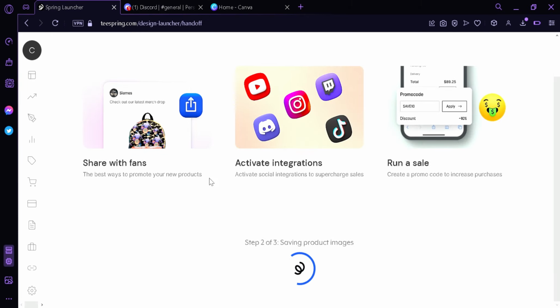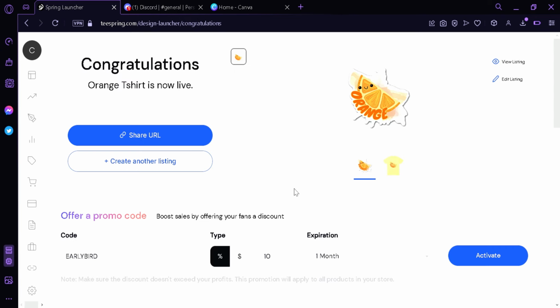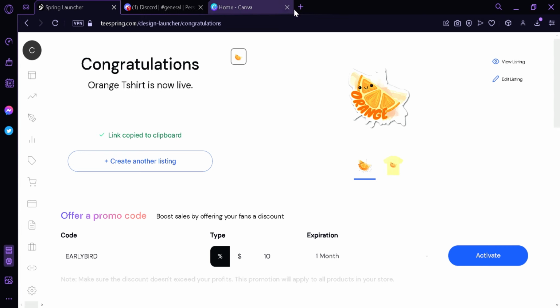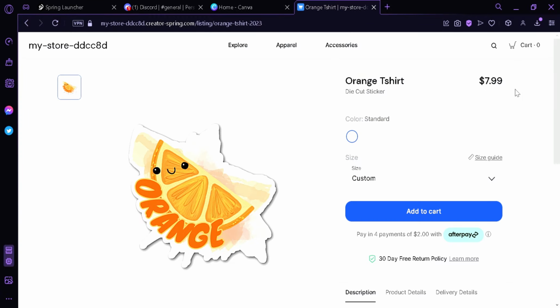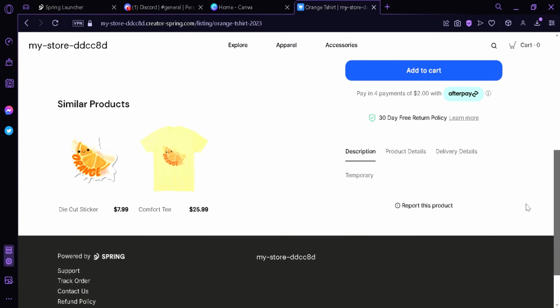Then we're going to wait for it to finish creating our product. And just like that, we have successfully uploaded our t-shirt design into Teespring, and we are now able to sell this product in our store. We could also click this share URL. Then we can check out what our product looks like in our store. And as you can see, this is what our product looks like in our store.